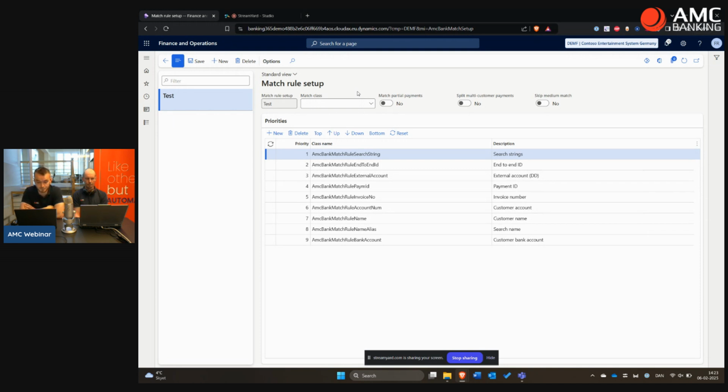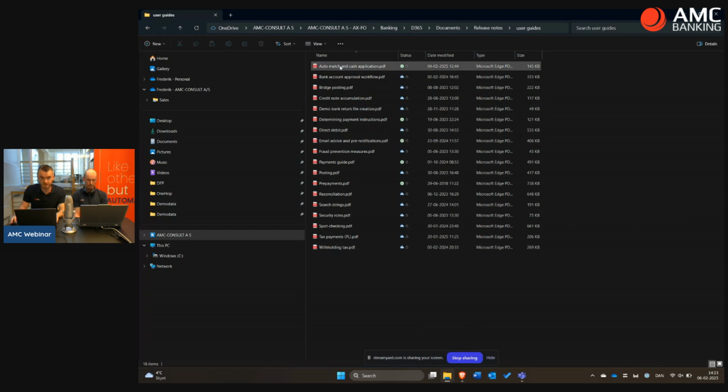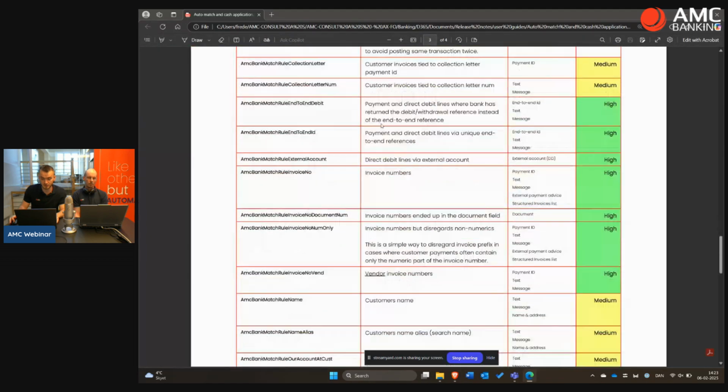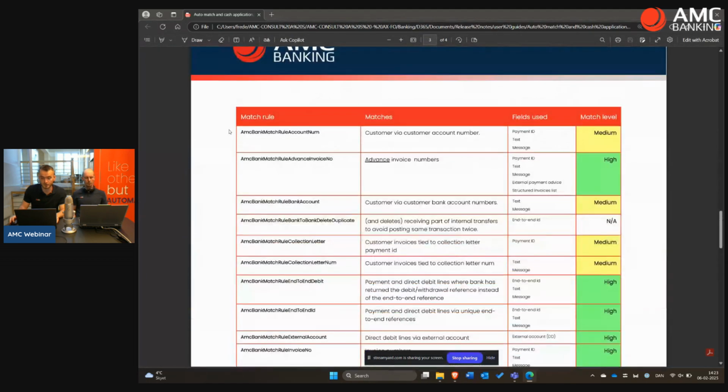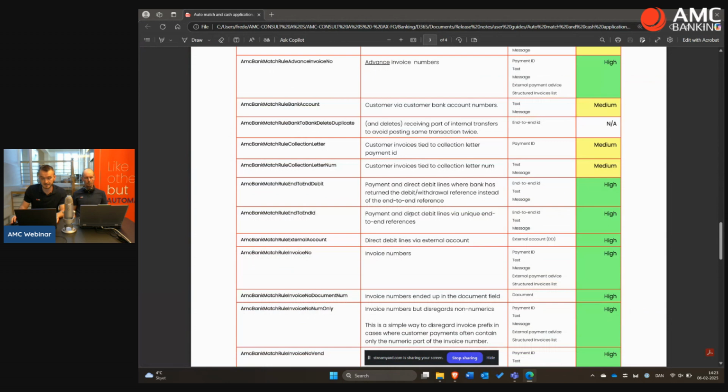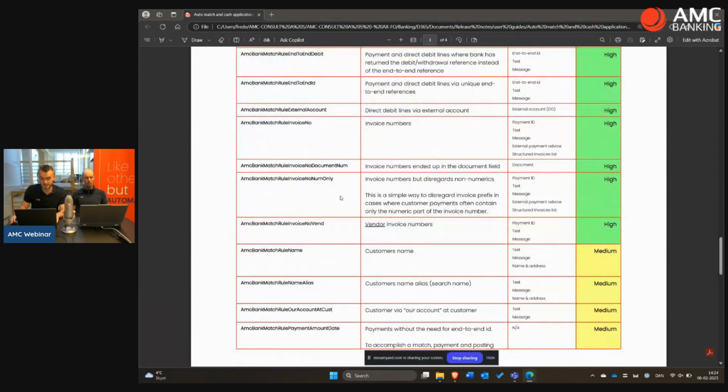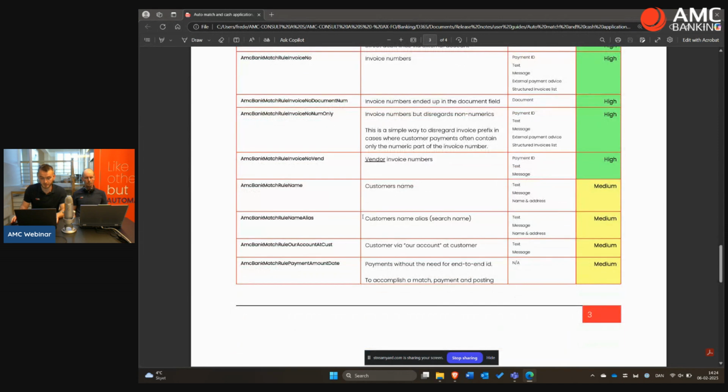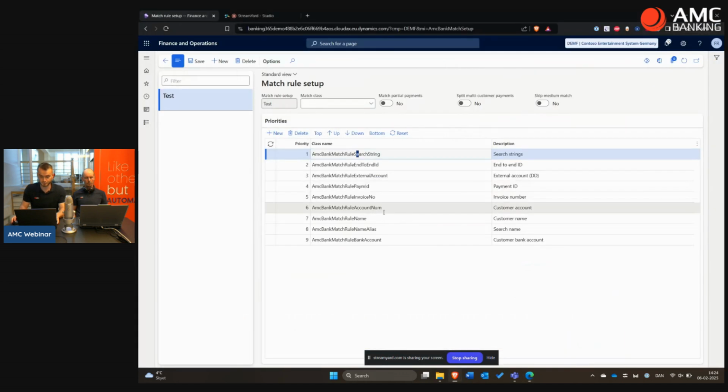if needed. Good. And as a last comment here, in our user guides that come from Lifecycle Services, where you get our modules, you can also see our AutoMatch application that goes through all of these rules and explains them and says where we search and what kind of match it would then end up with.